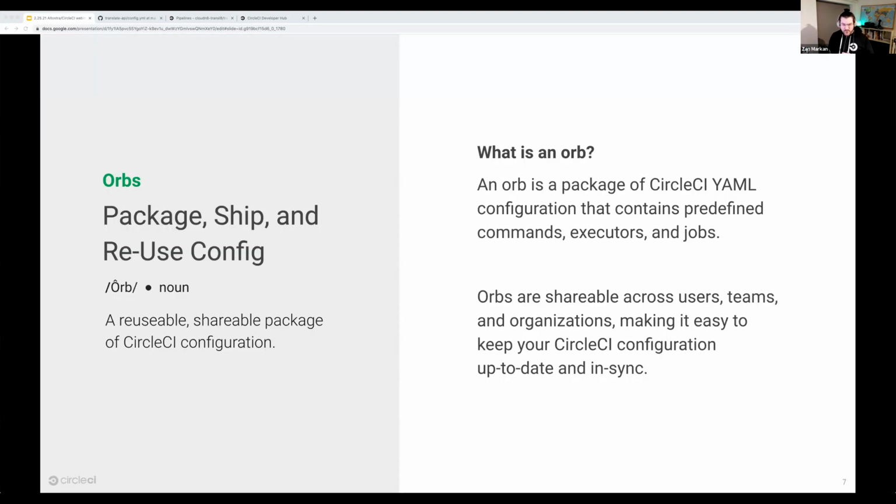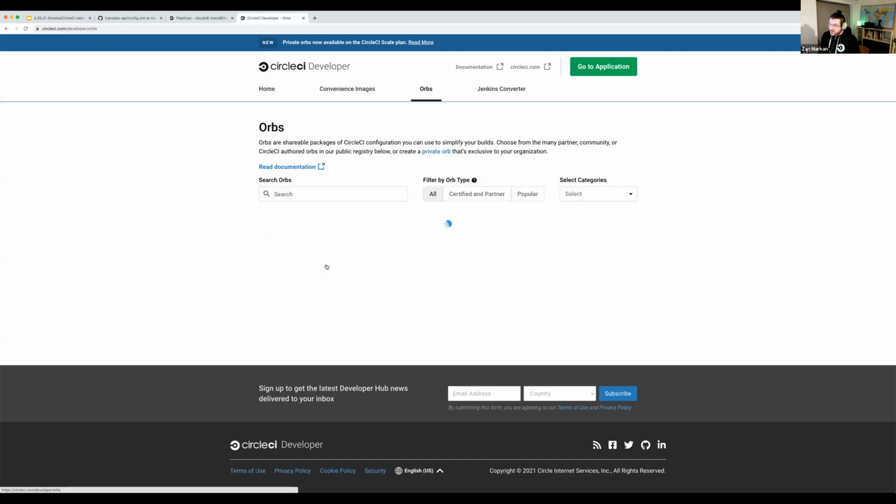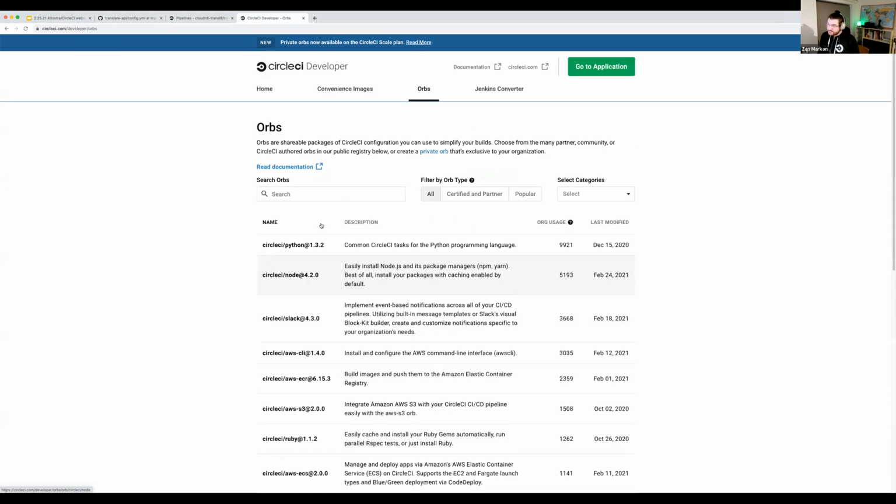Orbs are a set of reusable packaged configurations that you can pull in from a central repository into your configuration, so you don't have to write a bunch of commands from scratch each time you are trying to do common things like build a Docker image or run a Node.js test, for example. They're essentially just packaged YAML that encapsulates that. You can find a bunch of these orbs in the CircleCI Developer Hub, at circleci.com/developer. If you go to orbs, you have a whole listing of them.